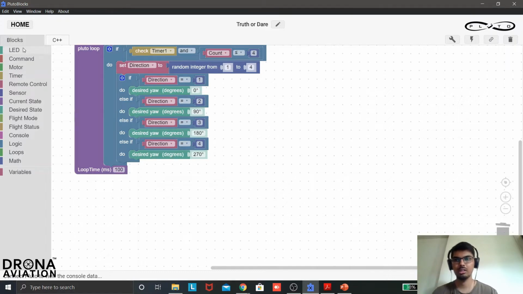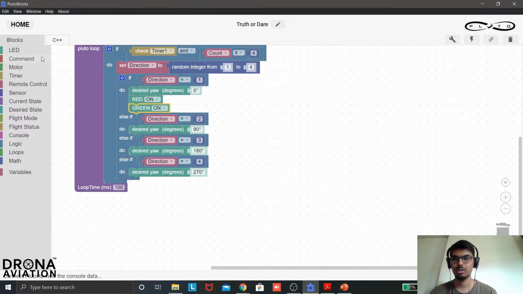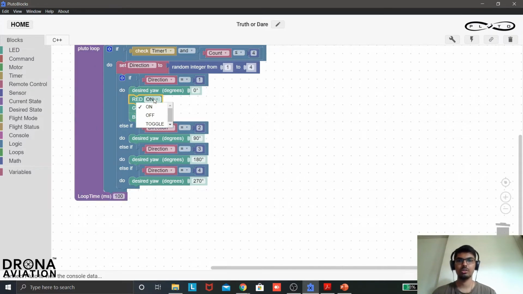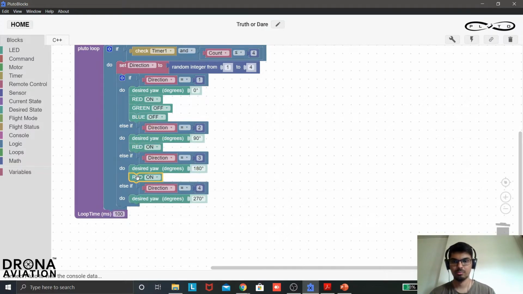Along with this, I will of course use our LEDs. First let me quickly place all the 3 LEDs, then we can set the colors. So over here maybe I'll keep red on and others off. I will quickly copy paste red everywhere. And now green everywhere.